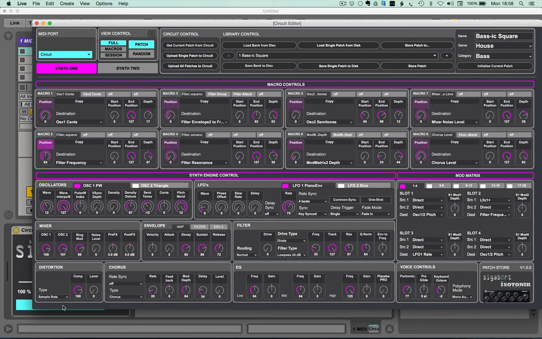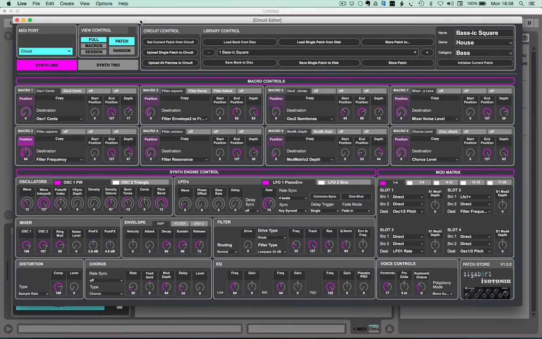So I'm just going to go ahead and open it here. As you can see, my circuit is attached. Now I'm going to run through the various view controls, but the first thing I think we should make mention of is some of the updates that we've made to the patch handling.